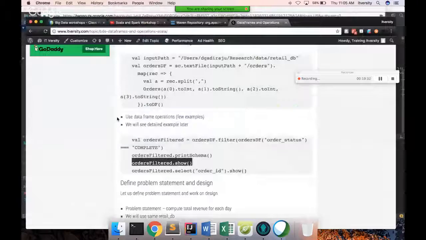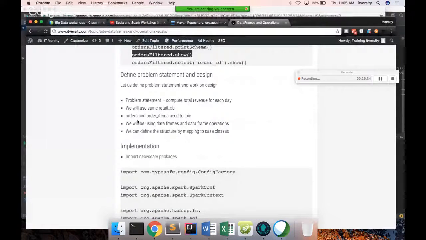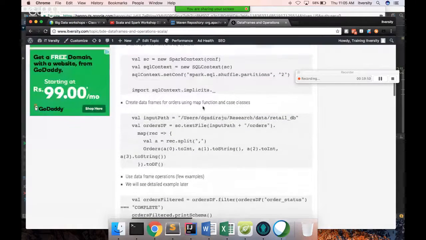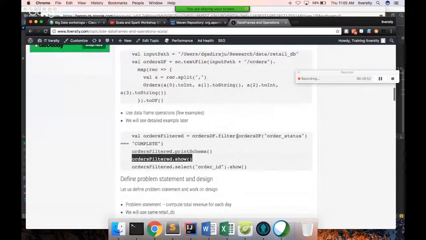Okay, now we filtered the data. What was our problem statement? We just want to get total revenue for each day for completed and closed orders. So if you also want to get closed in the filter condition, you just have to go back, and here you have to say filter orders df order status equal to complete, or orders df order status equal to closed. Probably there could be an in operator also. You have to explore that, and use whatever is appropriate for your case.